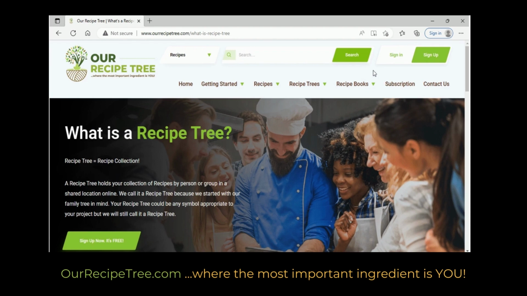Once you've typed your recipes into your recipe collection, that's the only time you type them. Then you can share them across multiple trees. Others can share with you. It's a very easy collaboration process.